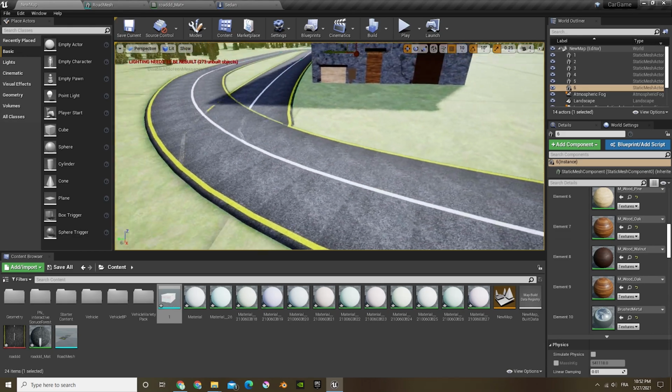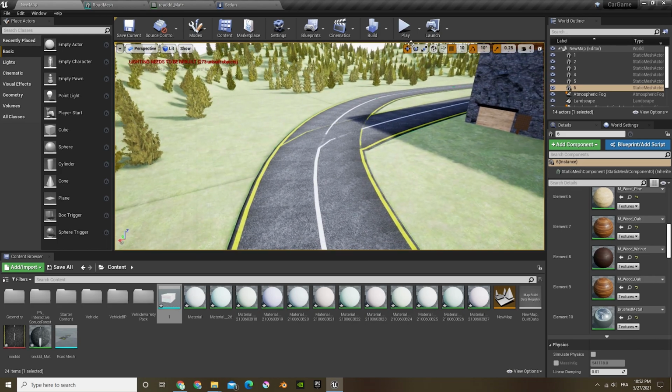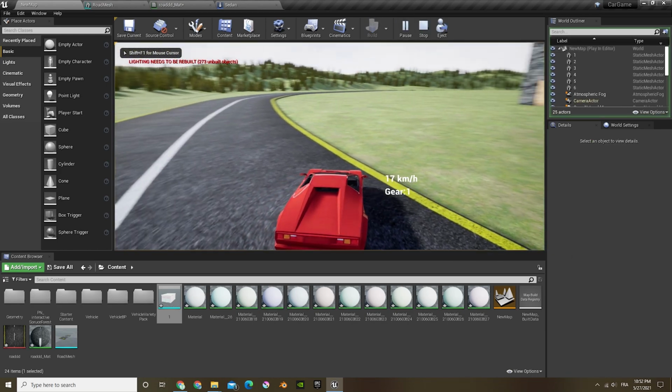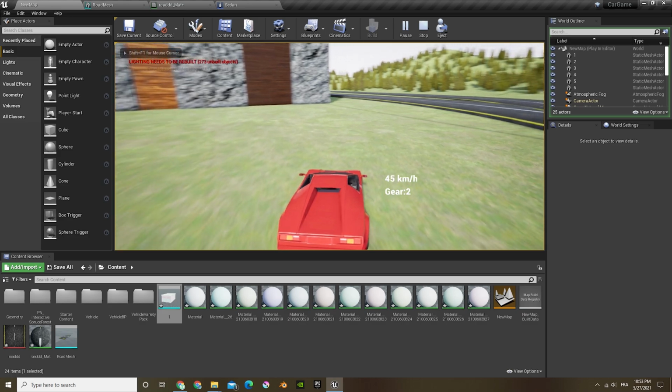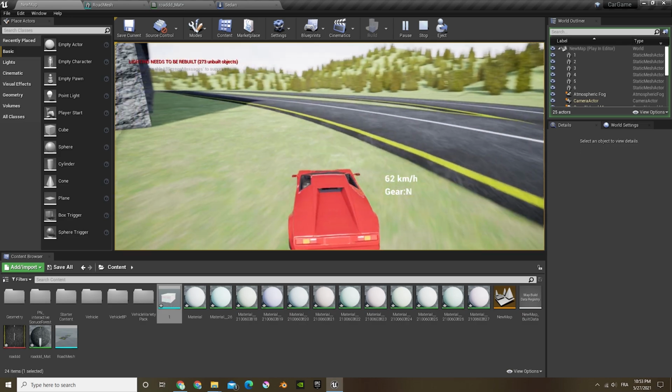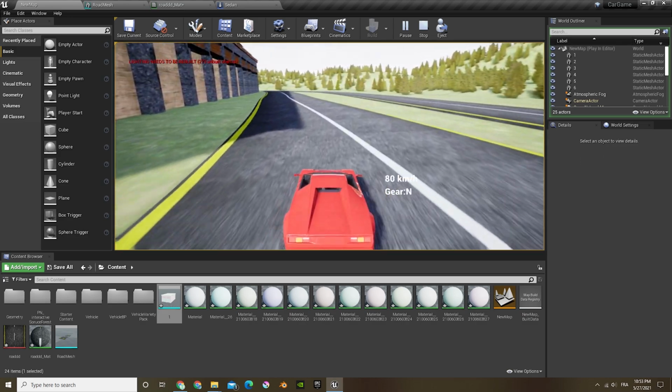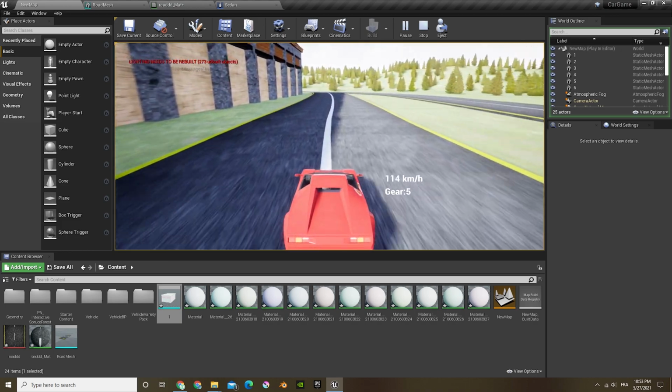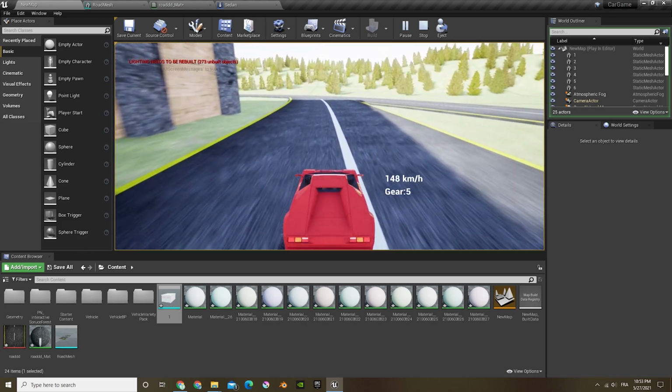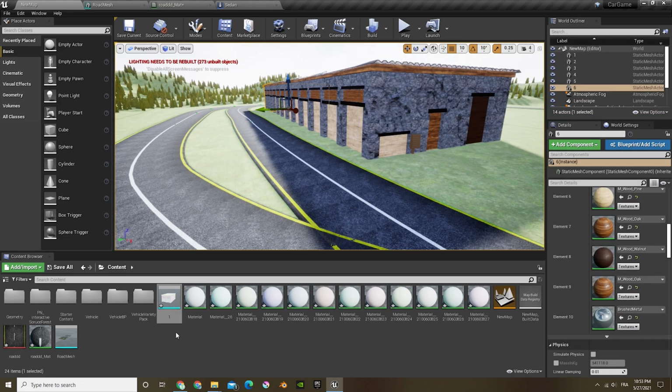Let me just test that out. So yeah, it looks pretty realistic. It's not like the best thing. I could spend a bit more time and make it look better, but for this tutorial, I'll just make it quick and simple.